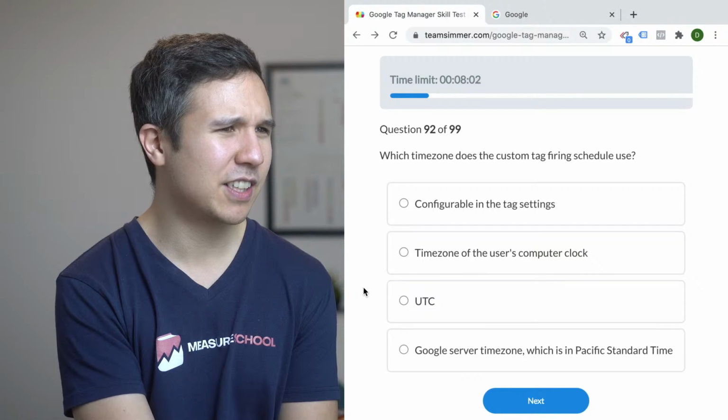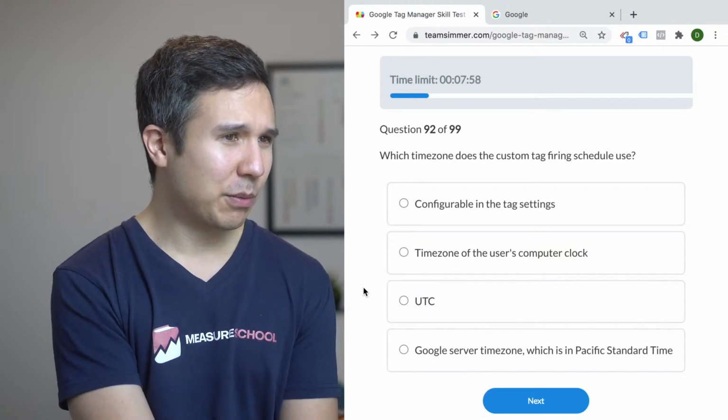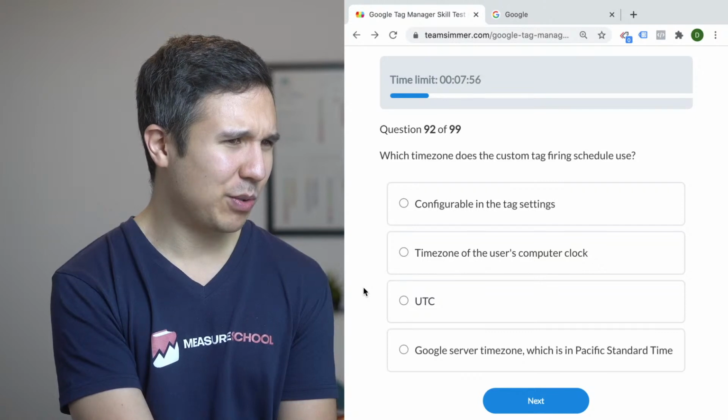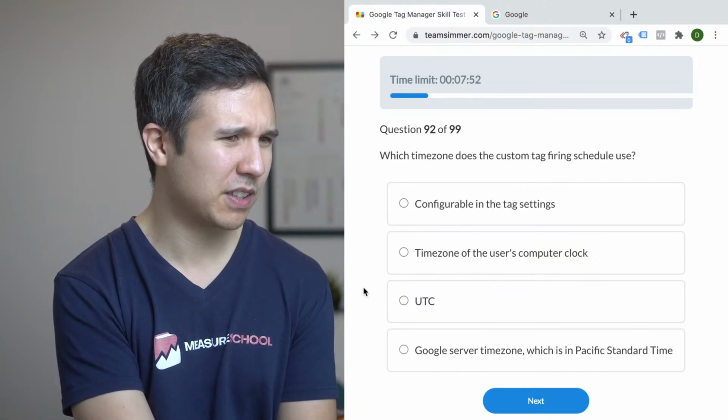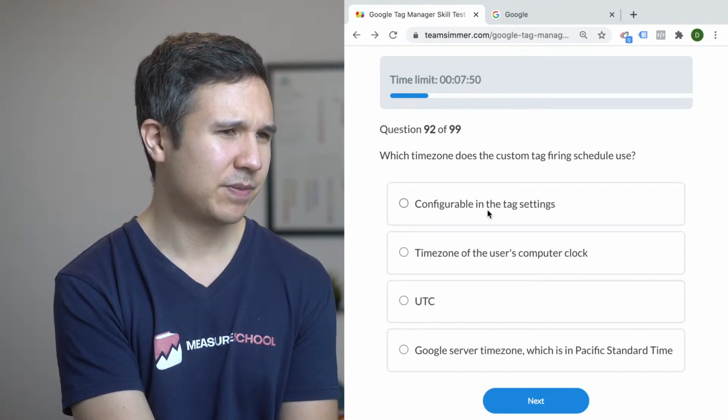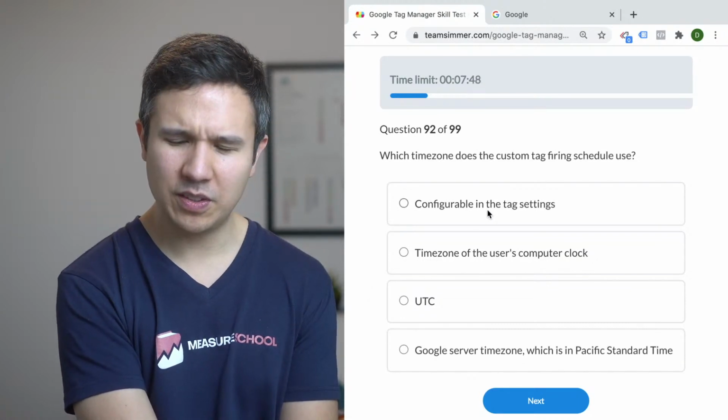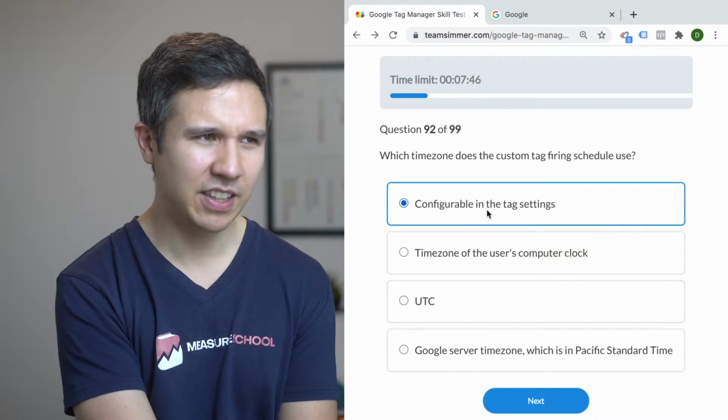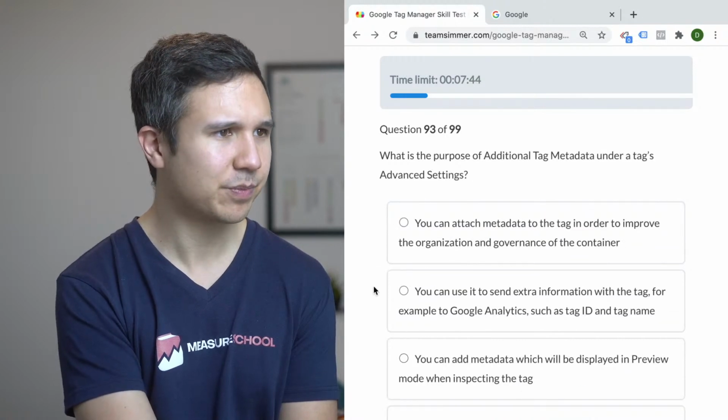Which time zone does the custom tag firing schedule use? Configurable in the tag settings, time zone of the user's computer clock, UTC, Google server's time zone, which is Pacific Standard Time. Can you choose it in the tag settings? I think so. Not sure.